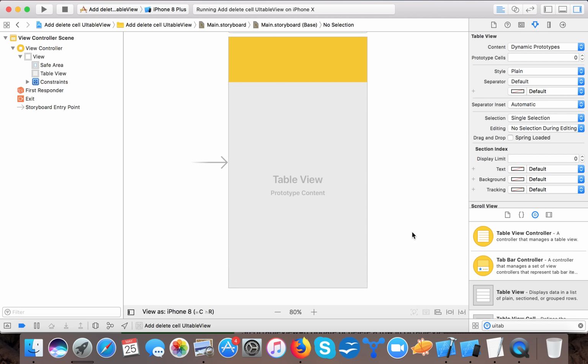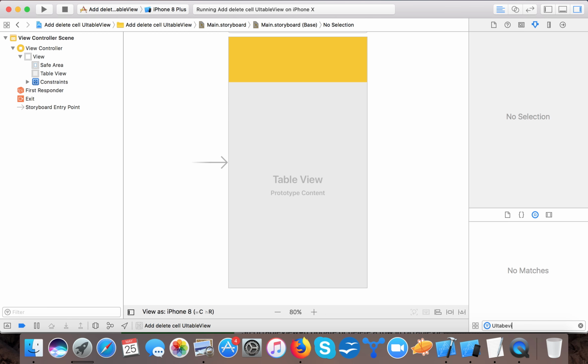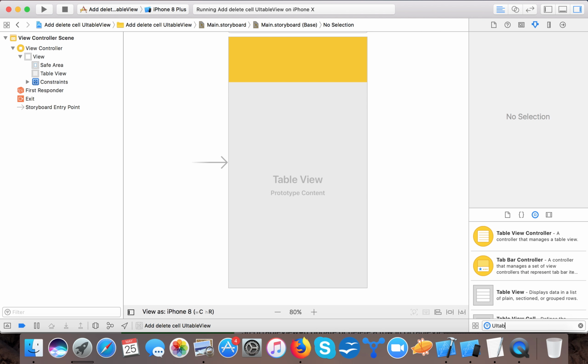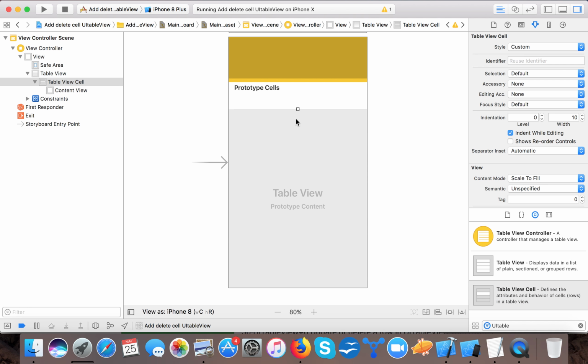So here it is, and now it's time to drag a UITableViewCell because we are going to use a prototype cell. If you are not aware of how to create a UITableView, you can also watch my other videos where we've shown how we can create a UITableView in Swift in iOS application development. And here I will drag and drop a table view cell, the prototype cell, and here it is. And now for this, first drag a UILabel.